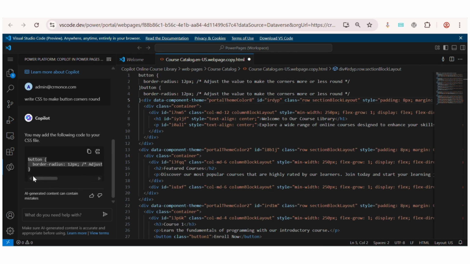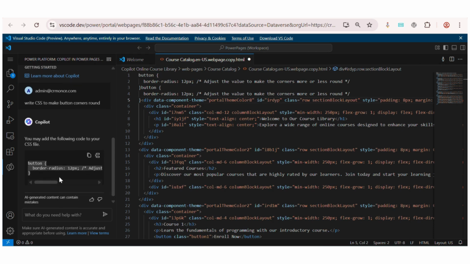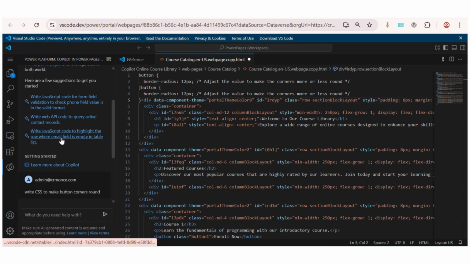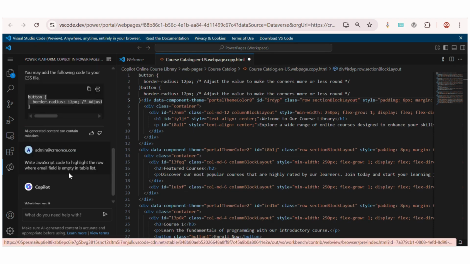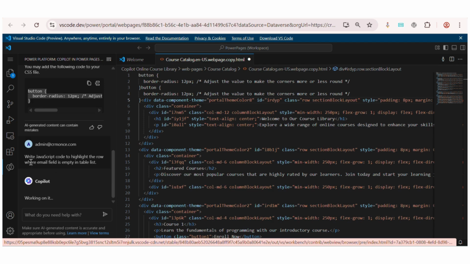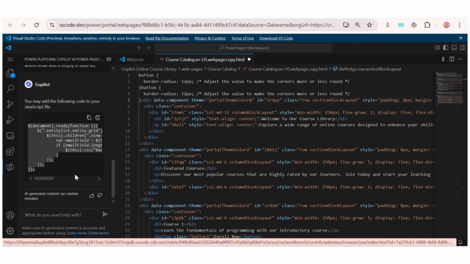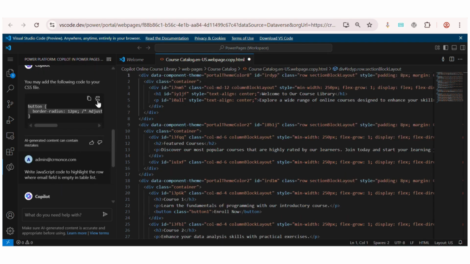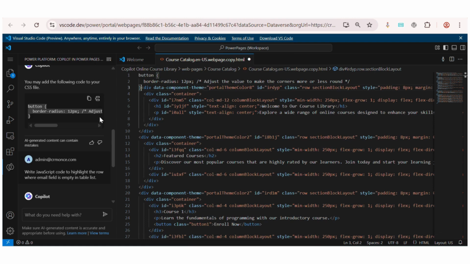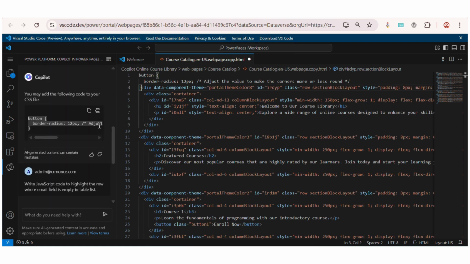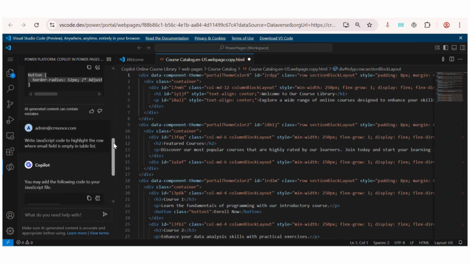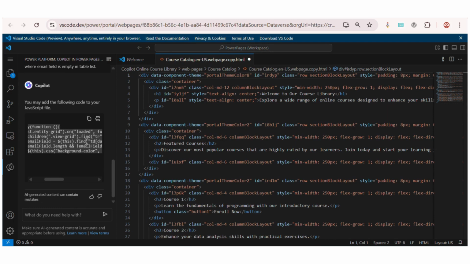I can also ask it, let's take a look at the example here that it gave us. Write JavaScript code to highlight the row where the email field is empty in a table list, as an example. So you simply describe with natural language what you want, and then Copilot will create it for you. And if you want, you even have the button here to add it. But you do need to make sure you're at the right spot before you add it. So, this is how to use Copilot for writing code to customize your Power Pages website.